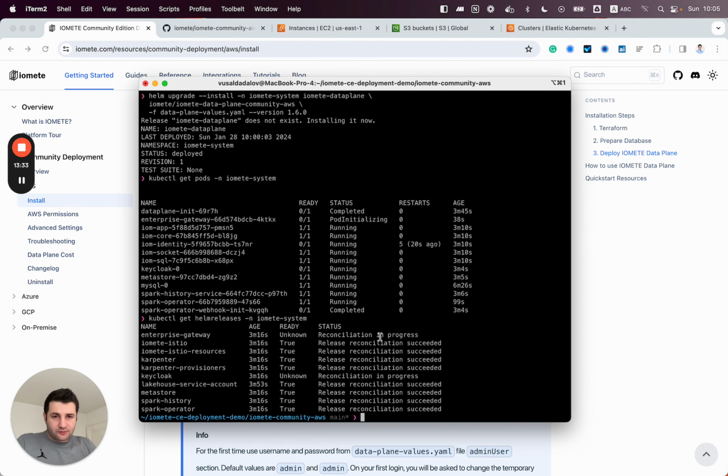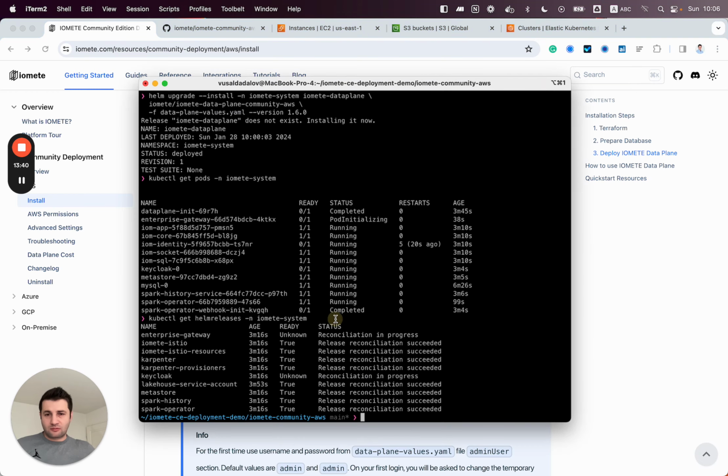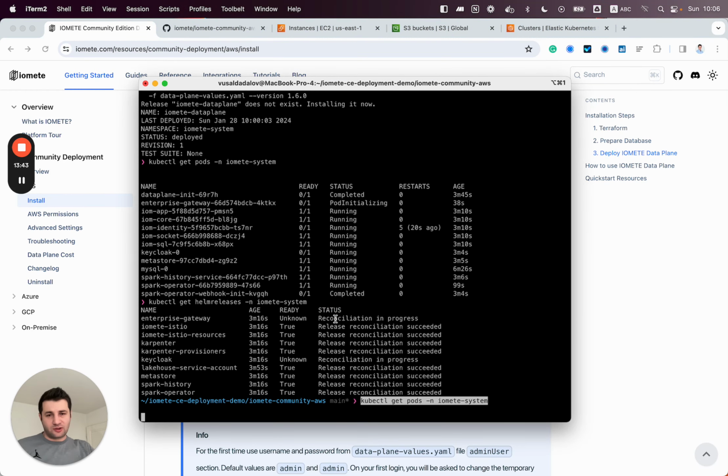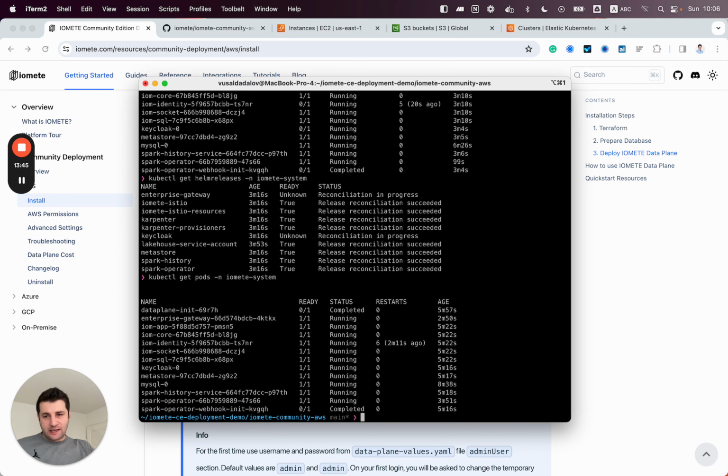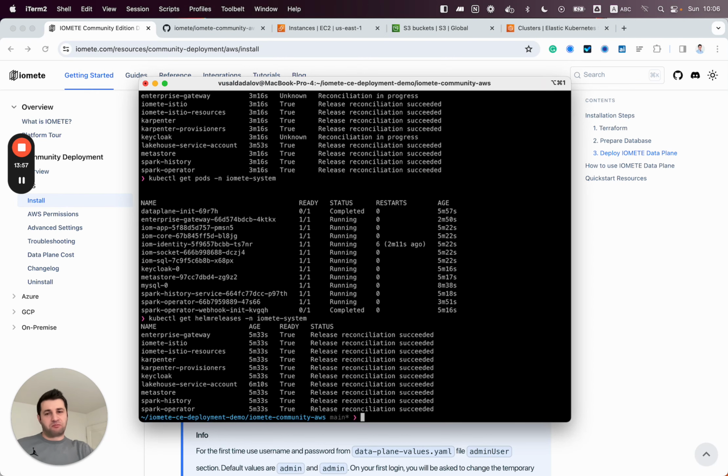Okay, I'm back after 5 minutes. There are two useful commands to check if installation is ready. One is seeing all the pods and checking if all of them are running and in ready state, which is true in this case. Another useful command is getting Helm releases, which is the installer of these pods. So we see all of them are in ready state. That means our installation is good.